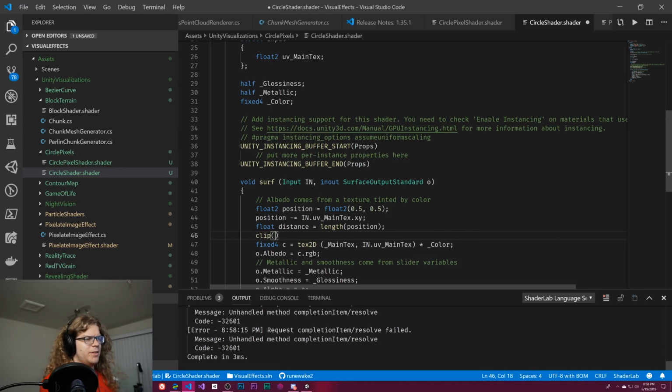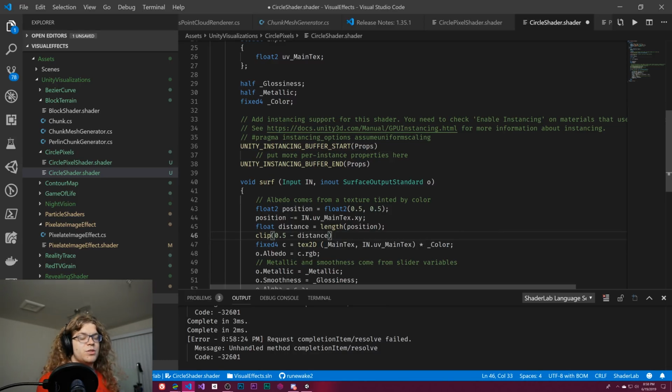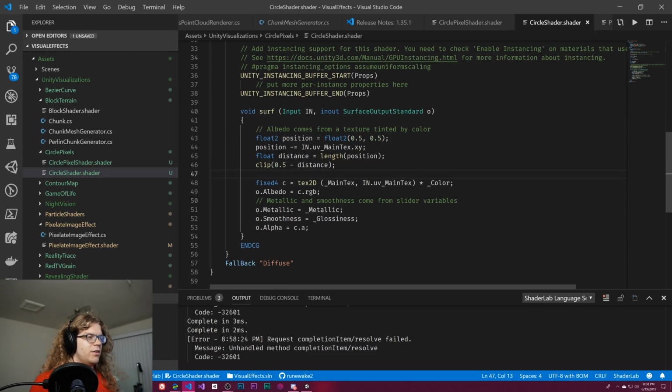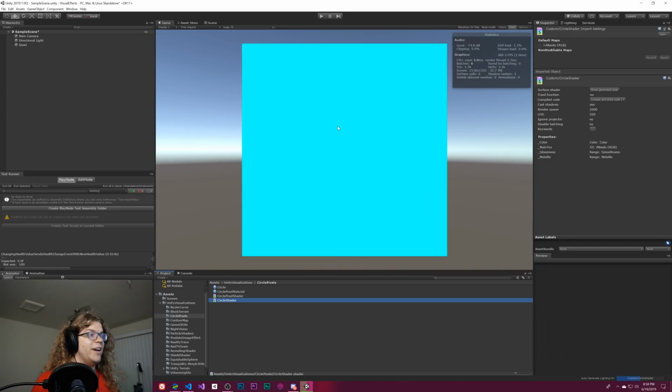And what we want to do is I think just clip this. So what clip does is if the value is less than 0, it doesn't draw it. So we want to do 0.5 minus the distance. So anything with a distance greater than 0.5 is going to be below 0. So that should cause it to be clipped. And then we can actually just leave everything else. So if this clip happens, if it's below 0, we're not going to draw that pixel. So even though we're doing a texture lookup and all of that, it's not actually going to draw anything. So we should be fine.